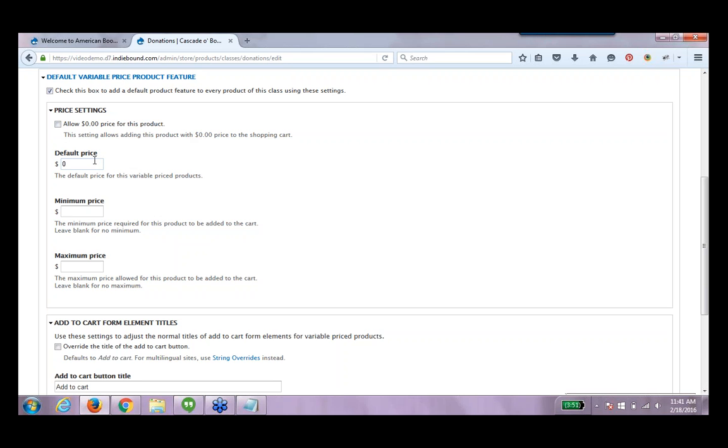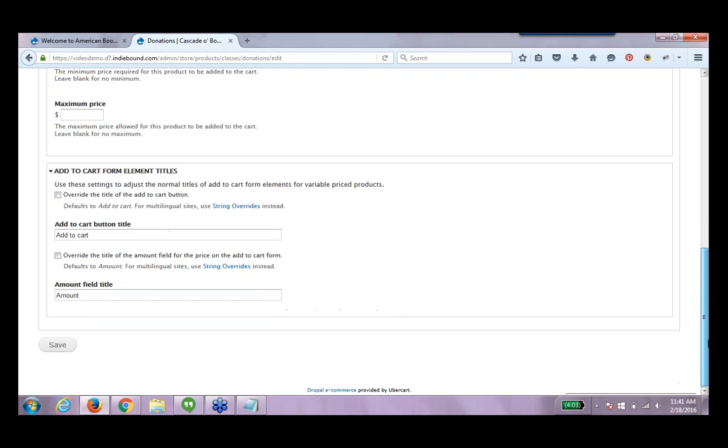If you have a default price, for instance, your minimum price is going to be $5, then you would make that your default price as well, so that that's what displays there. On my donation product, we don't have any default or minimum, so we're going to leave it blank. And the same goes for maximum. If you want to place a maximum amount that they can either pay for a product or, in this case, donate, you could fill that in. We're not going to. Your last options are that you can change the button sayings.